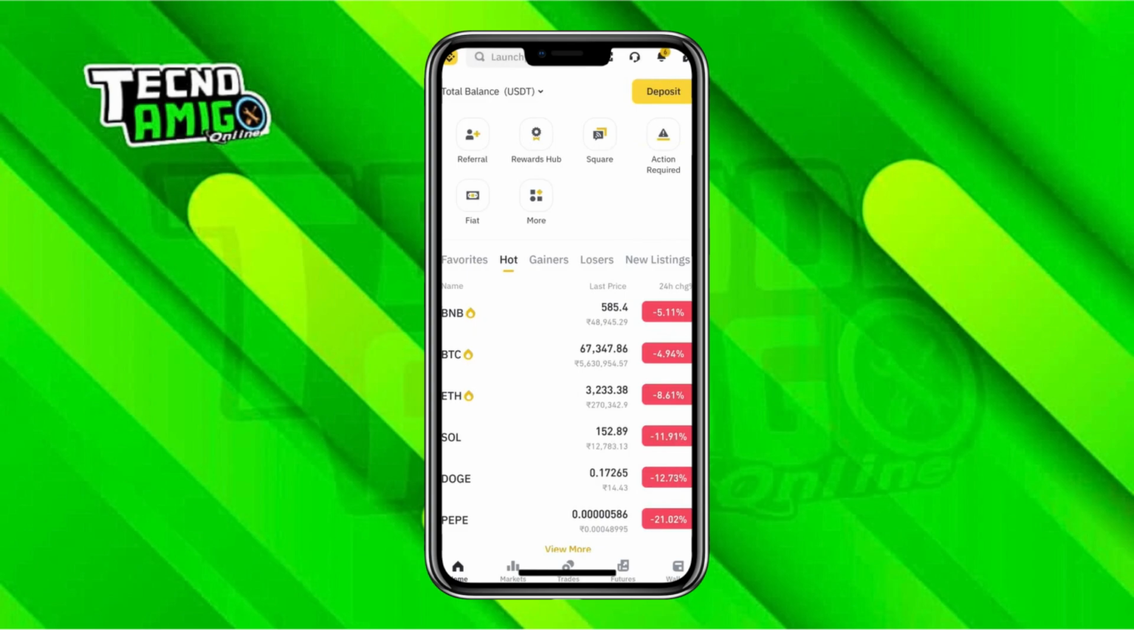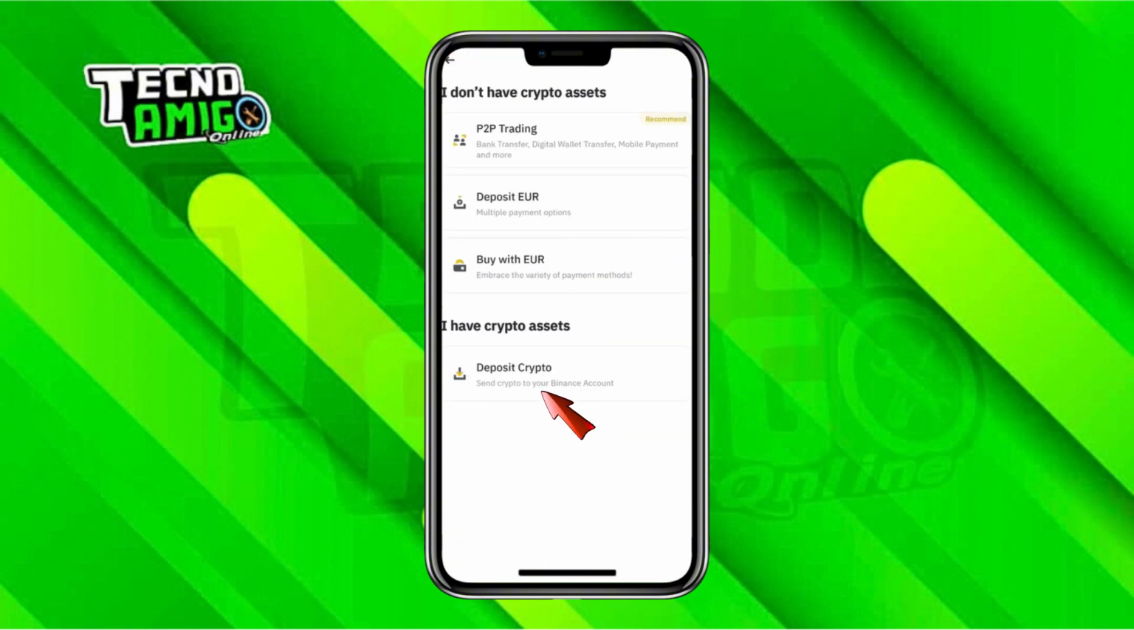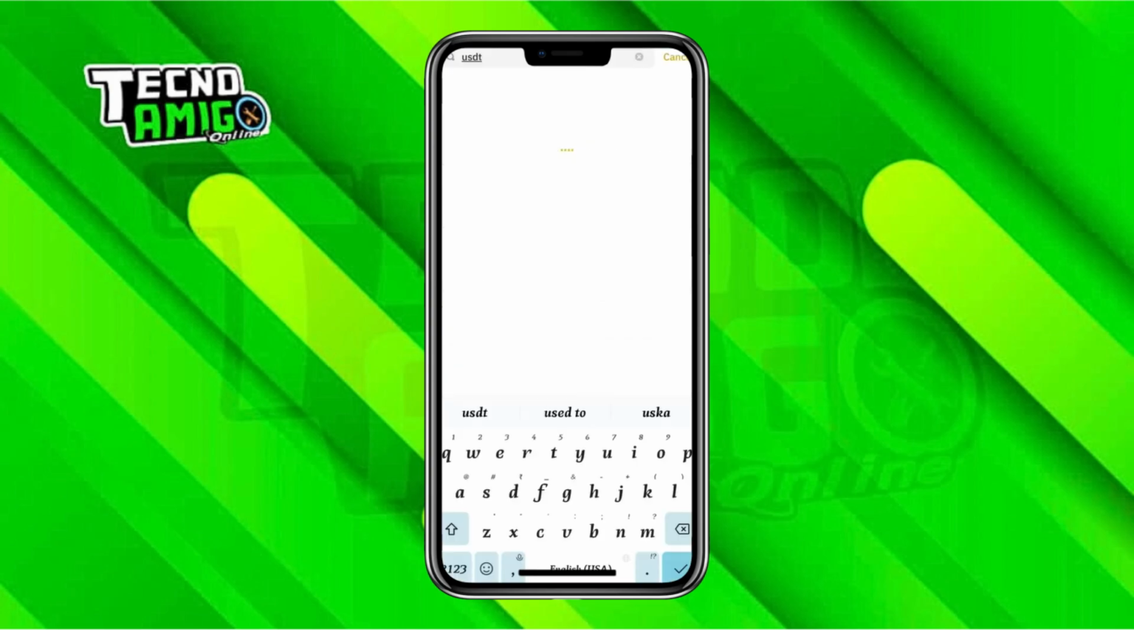To get it, you will need to launch your Binance mobile application and log into your account. Afterwards, tap on the Deposit button at the top, and then tap on Deposit Crypto again. In the search bar, simply search for USDT, and after that, it will ask you to select the network. You will need to select any network you want. Let's say you have selected the BEP20 network.